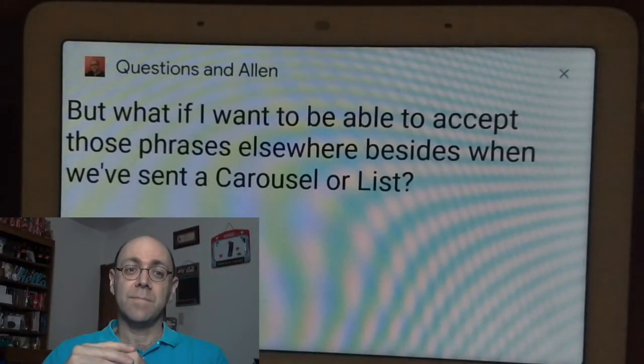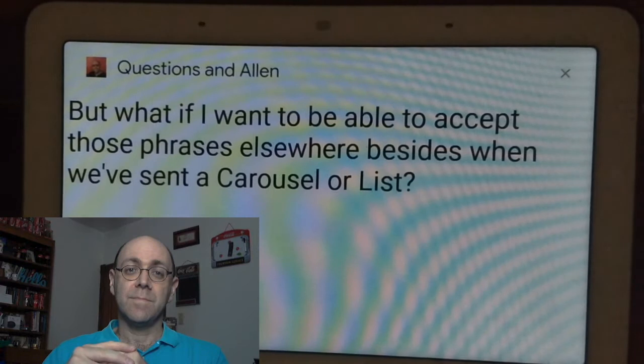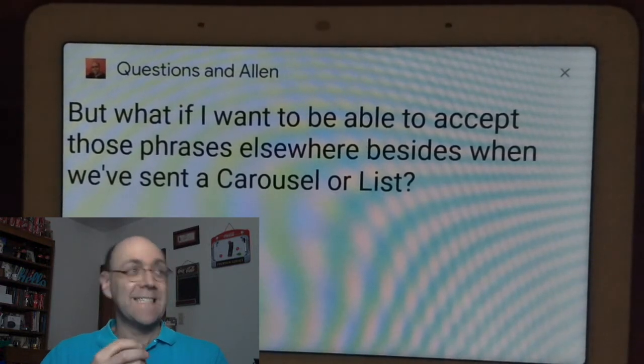But what if I want to be able to accept those phrases elsewhere besides when we've sent a carousel or list? Yeah, that's a bit of a weird situation. So in those cases, you will still need to create another event that has these as training phrases, or another event with a type that has these as an entity type, and capture it that way as well.